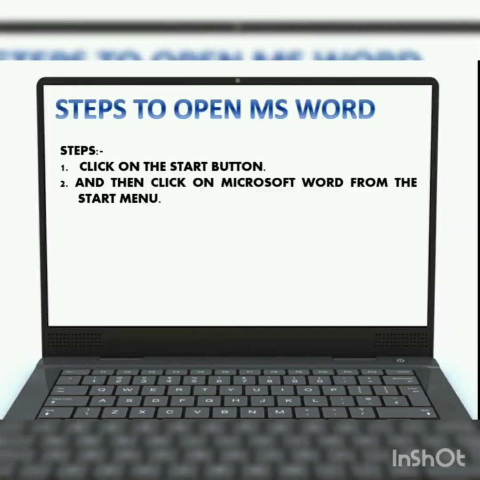Okay, now we will see how to open MS Word. So first of all, read the steps. The first step is to click on the start button and then click on Microsoft Word from the start menu. It is very simple. Okay.